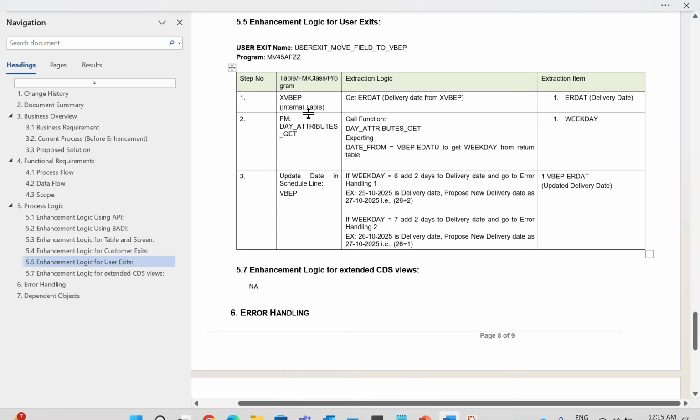So here, what we have in our hand is the delivery date. What we need to do is propose an updated delivery date based on the weekdays. So by taking the delivery date, we have to run through this many processes and then we will propose the updated delivery date.